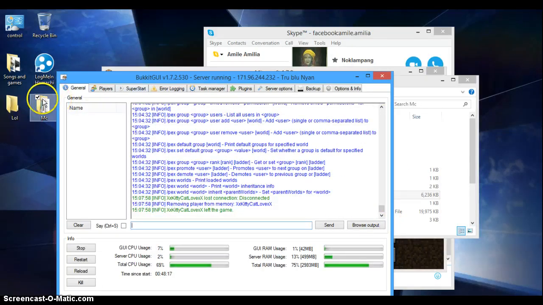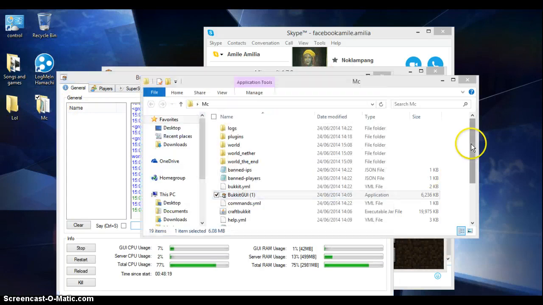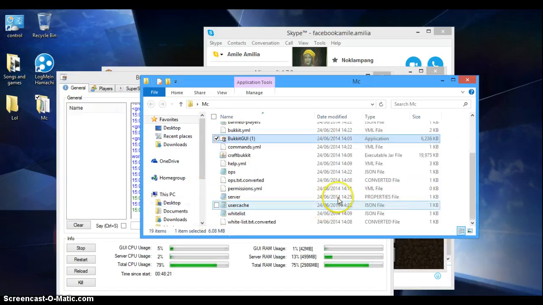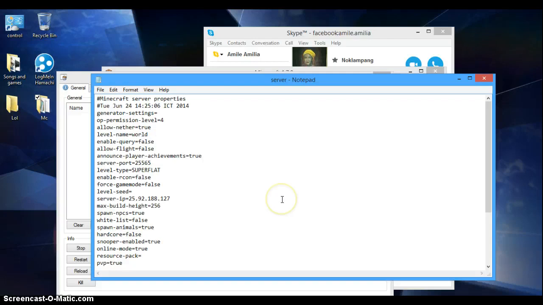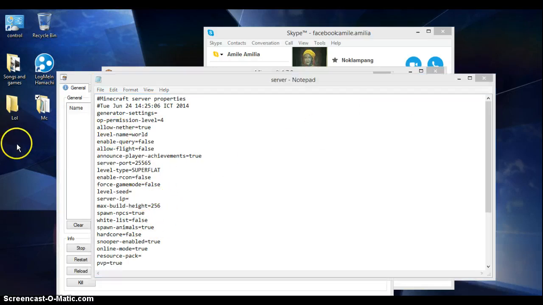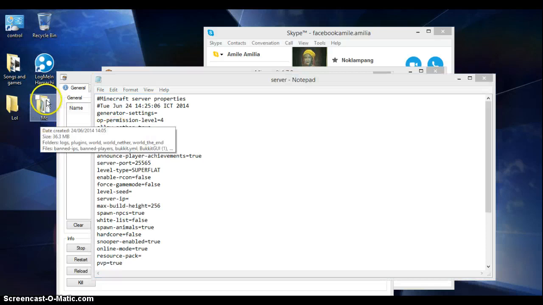Once you've done with that, when you're in the folder, there should be a folder with server, right? Okay, imagine this was never here. So once you've done that, you go into MC whatever.